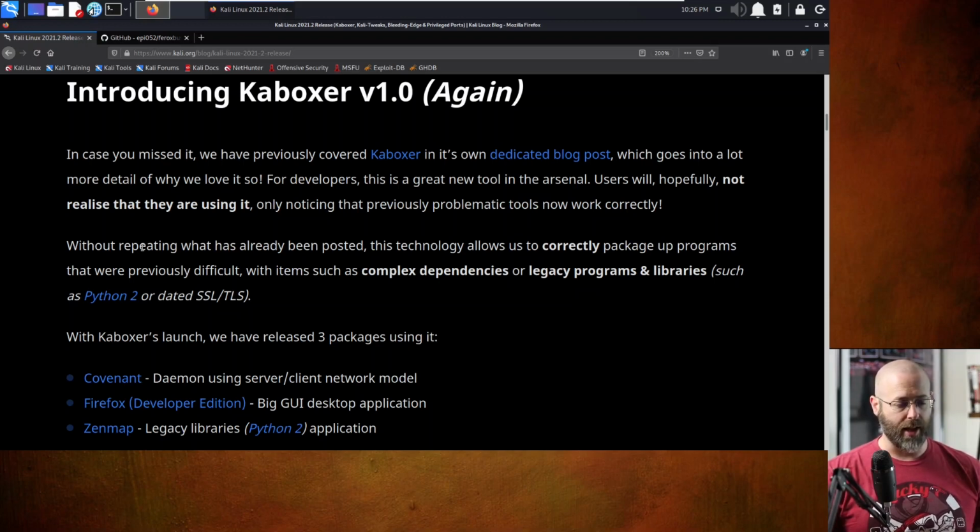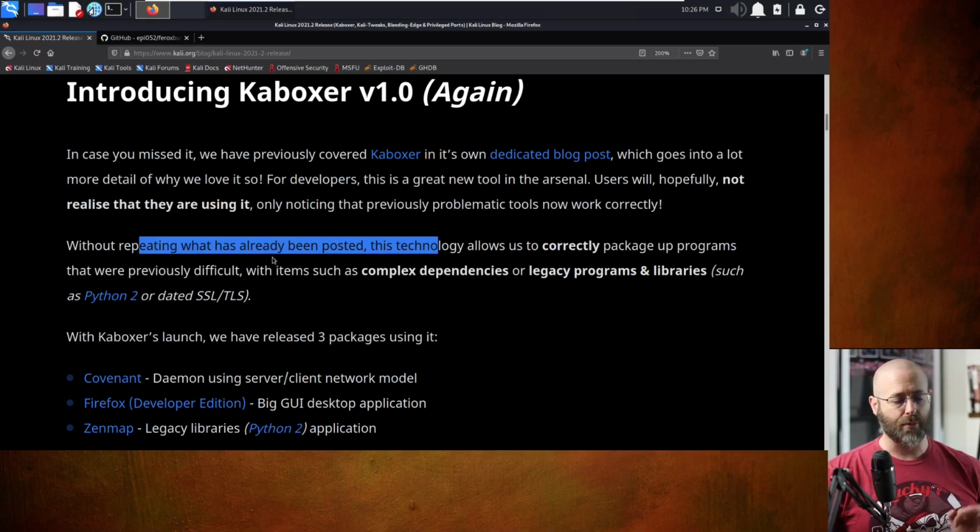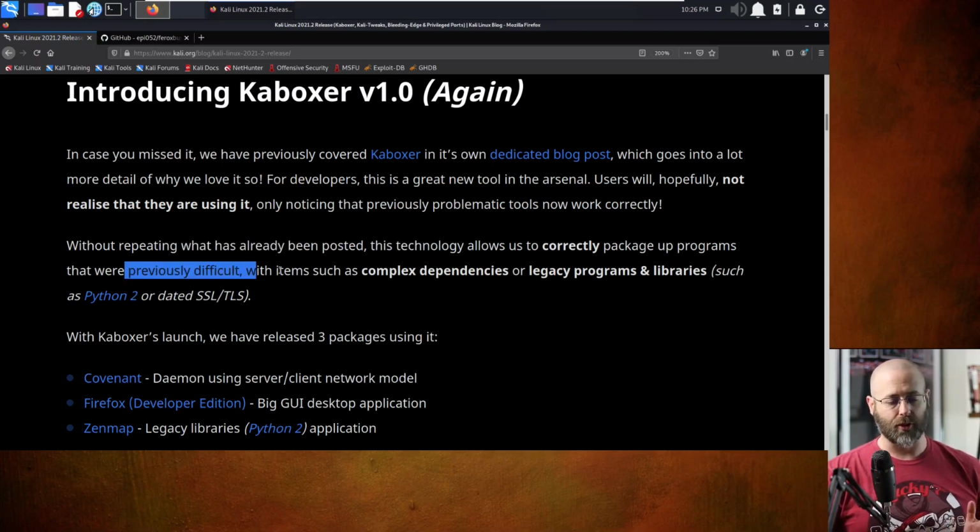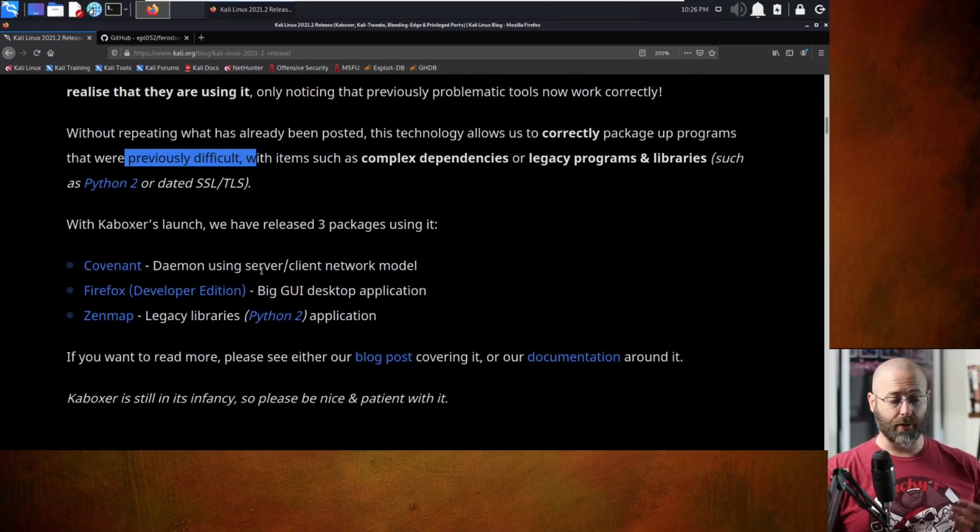So it says right here, without repeating what's already been posted, this technology allows us to correctly package up programs that were previously difficult, with items such as complex dependencies or legacy programs and libraries, like Python 2, right? An old Python 2, or outdated SSL TLS. A couple of them that are already installed.